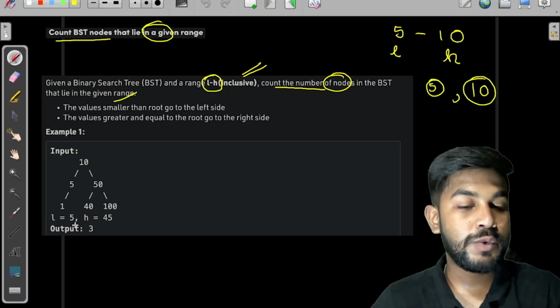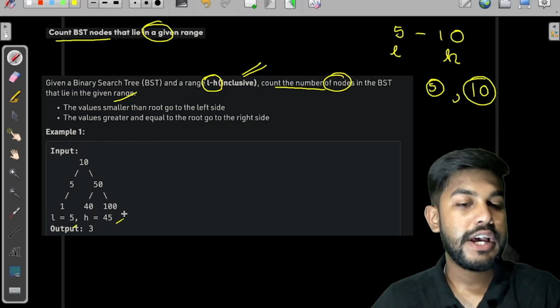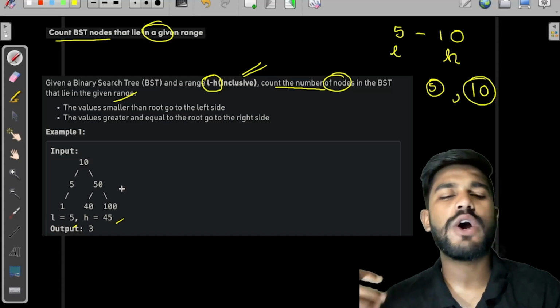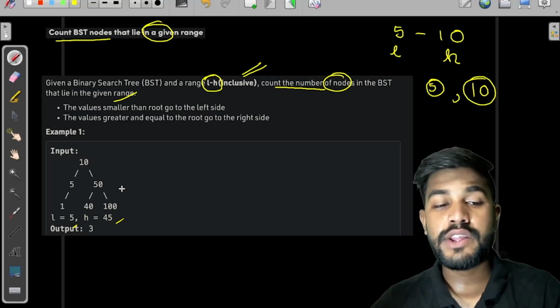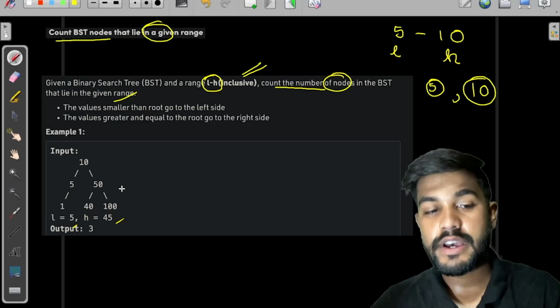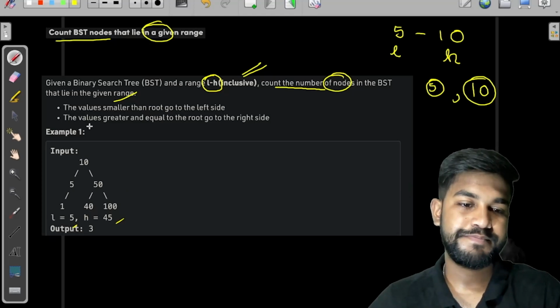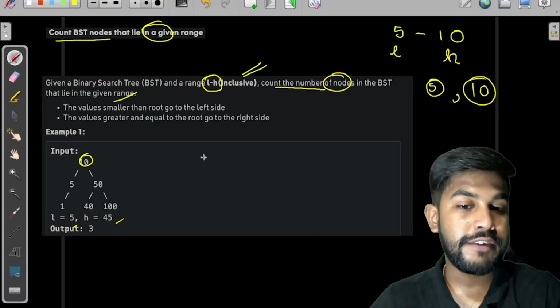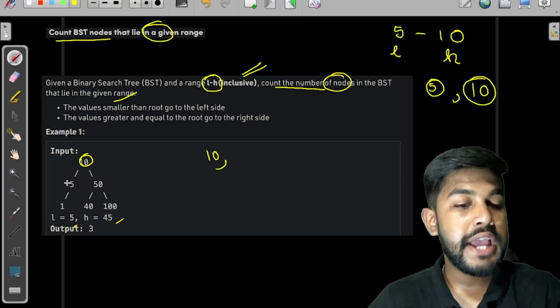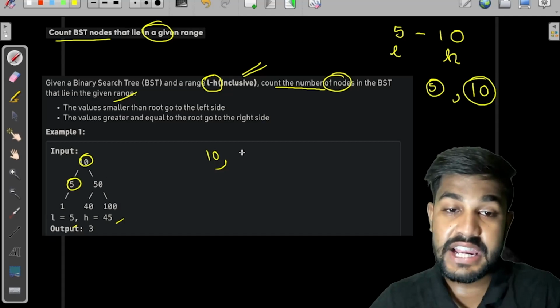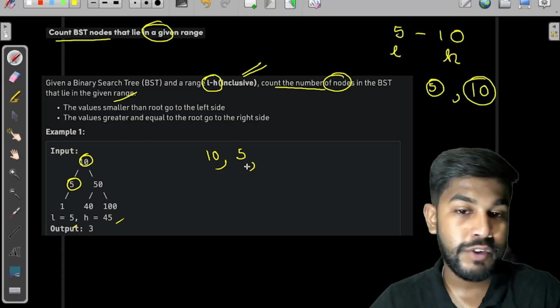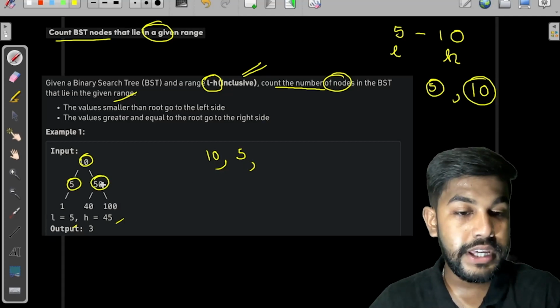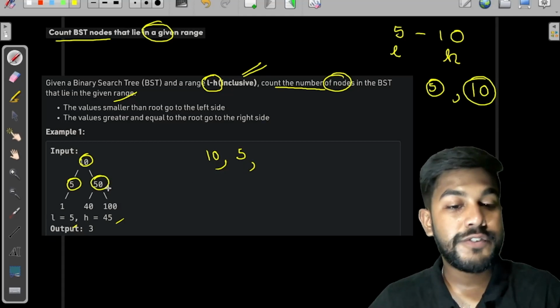The first example is given as 5 and 25. What we can do is just look at all the nodes. If they are within the range L to H inclusive, then we count them in. So this is 10. 10 is greater than 5 and less than 45, so this would count in. Then we have 5. 5 is the L itself and L is inclusive, so we would take it into account. Then comes 50. 50 is greater than H and not within the range, so we would simply ignore that.